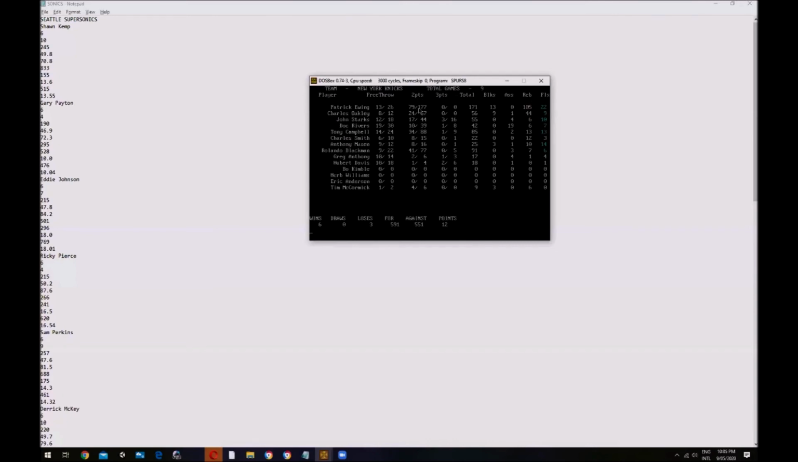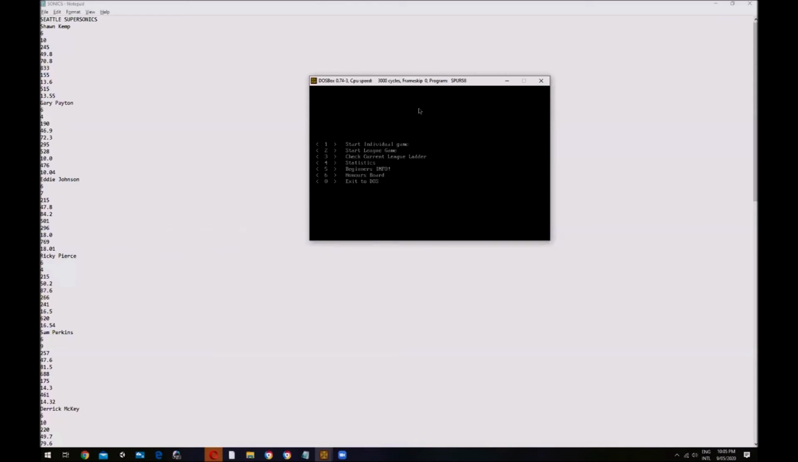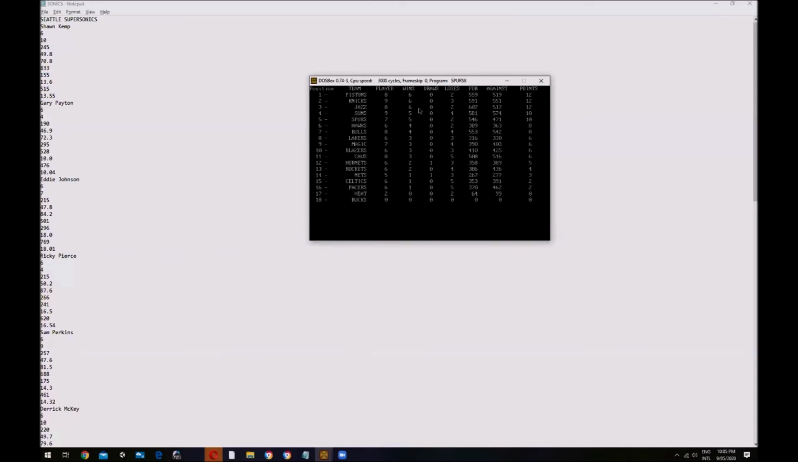It's got all the metrics here for all the players. So I'll just go back into the game again. Spurs 8. Go in here and I'll just show you the leaderboard. There's been a number of games played here. So Pistons are actually on top.